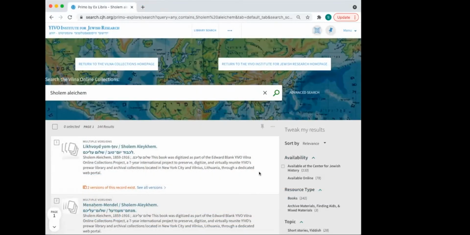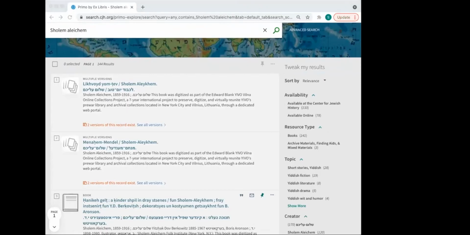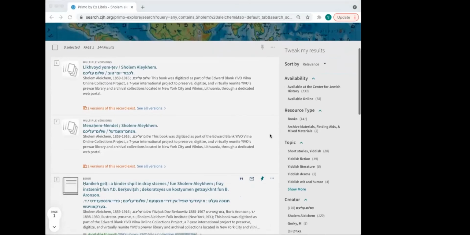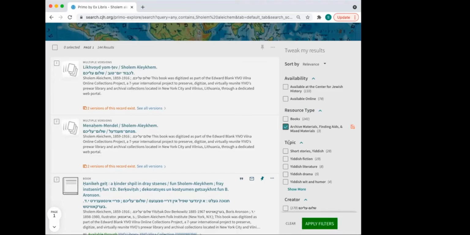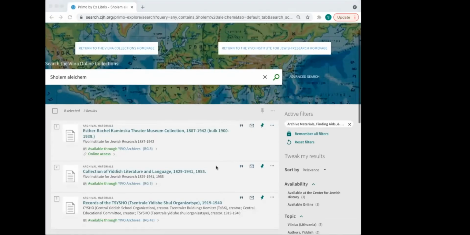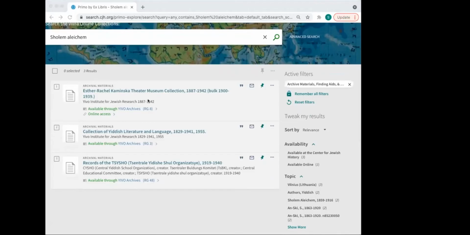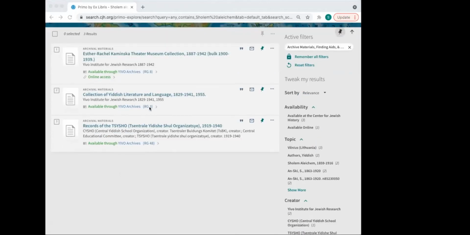Now, let's say you want to see what's available online that is an archival document, not a book. You can actually narrow your search term here on the side. You would go to Resource Type, click Archival Materials, and apply filters. We see that there are 3 collections here that have materials pertaining to Shalom Aleichem. Let's click on RG3, the collection of Yiddish language and literature.